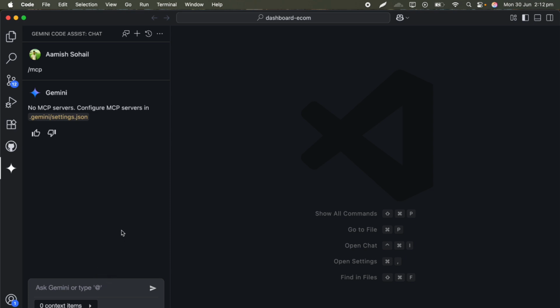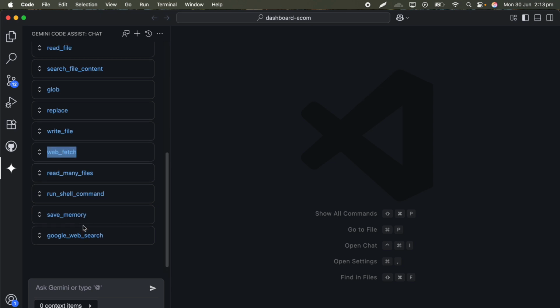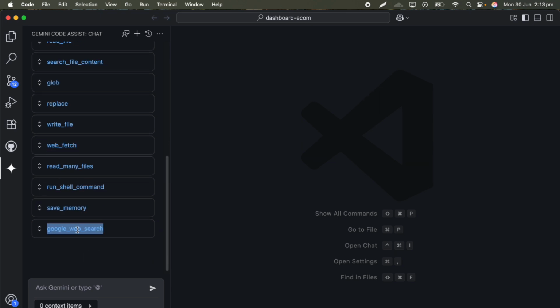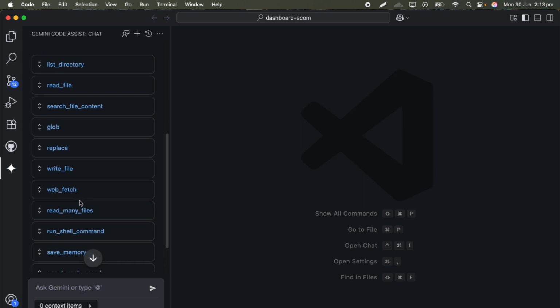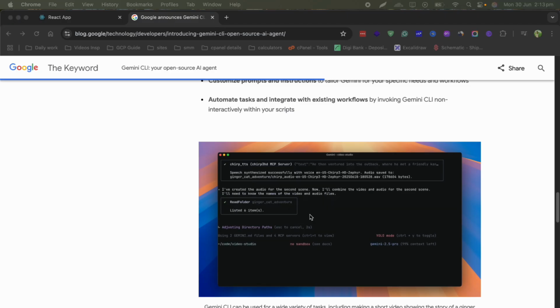And speaking of tools, Google has already bundled in several powerful ones you can start using right away. Think Google Search integration, memory-saving functions, web content fetching, and a lot more. These built-in utilities significantly expand what your AI agent can handle. They're easy to activate and instantly make your workflow more intelligent, more efficient, and honestly, way more fun.